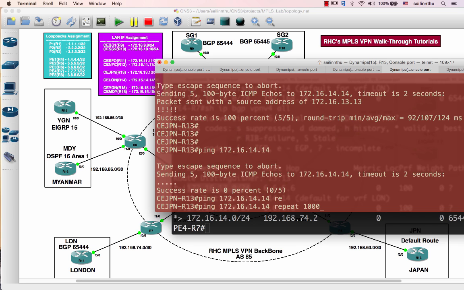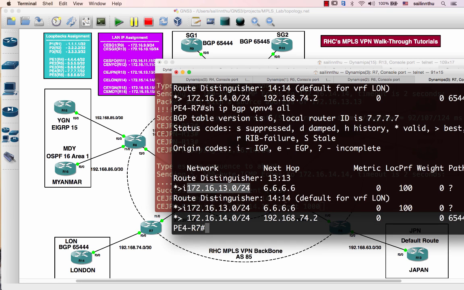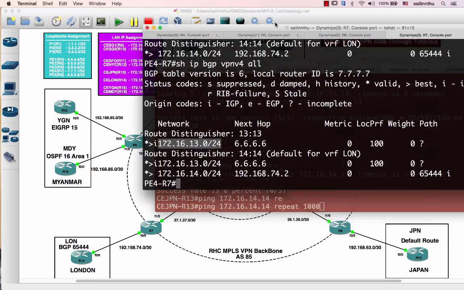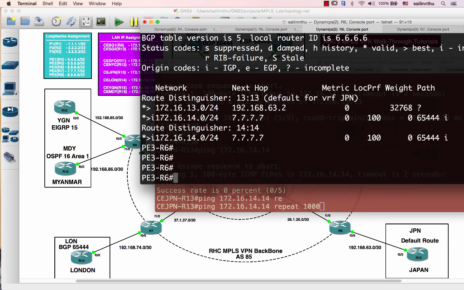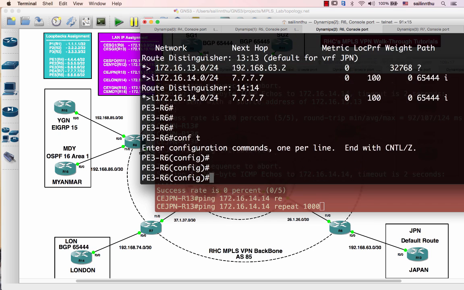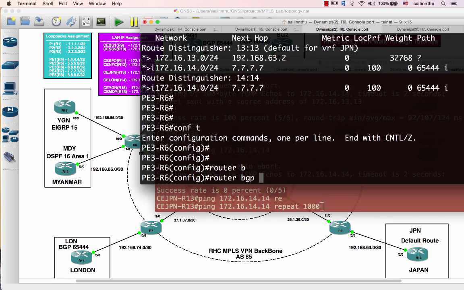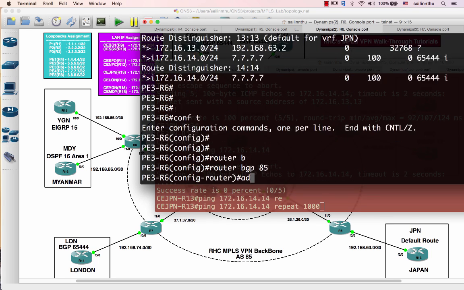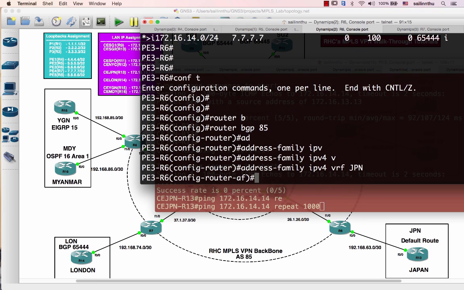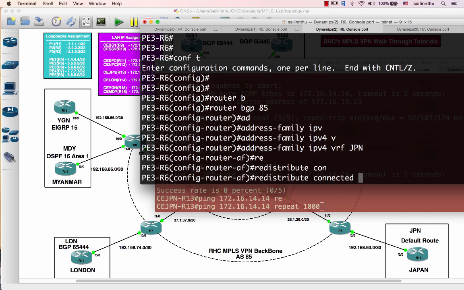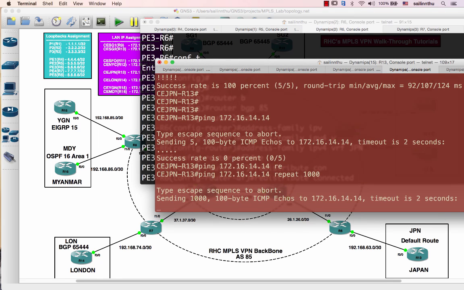to 1000 packets, and after that I need to redistribute the connected, which is basically the static route concept. You have to be familiar with static route. So config t, router bgp 85, address-family ipv4 vrf JPN, redistribute connected. So let's ping here. First it will fail because we haven't redistributed the connected routes yet.